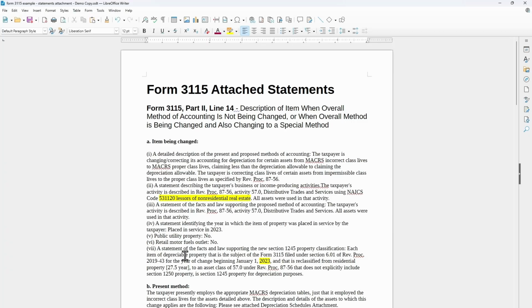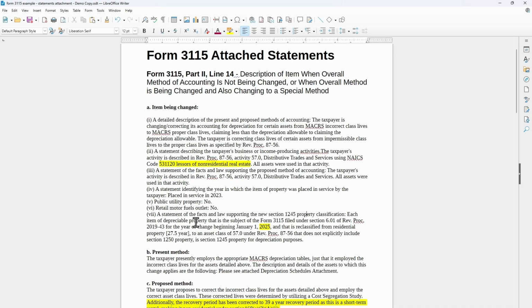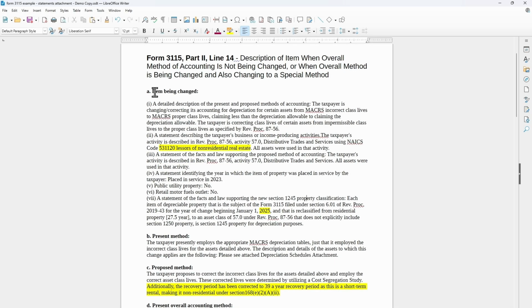Down here, we have the tax year of the change. This is the tax year that the change is beginning, but this is basically the year that we're applying it. And I think for this example, we're doing 2025, so I'll change it to that. So these are other answers to different parts of this Line 14 question.